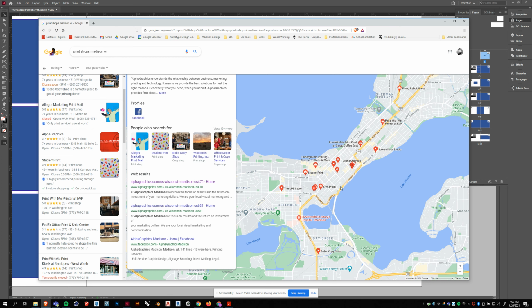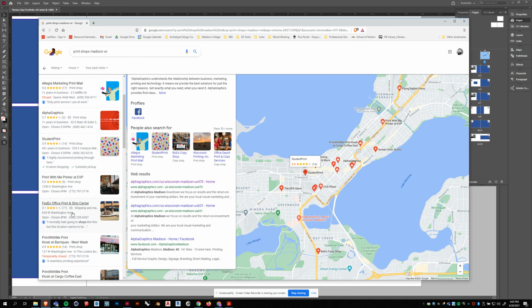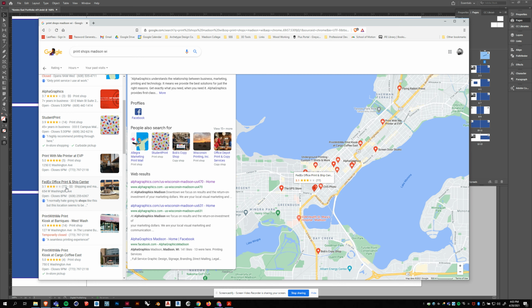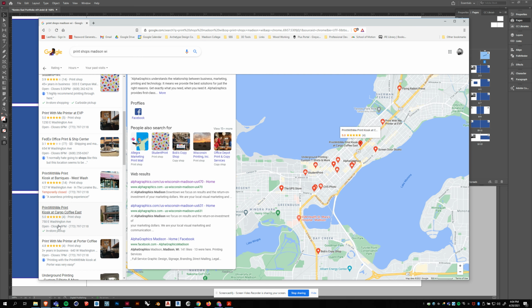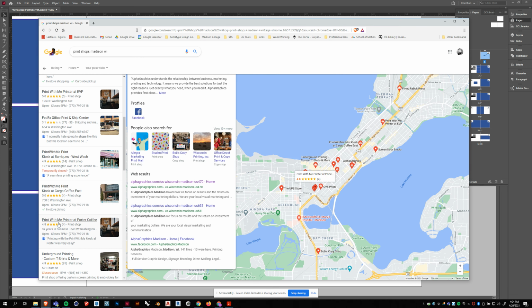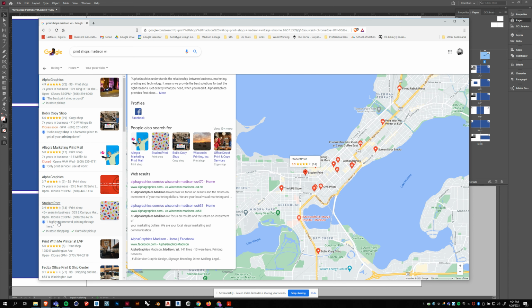There's this one, Student Print, that's located on the UW campus. There might be something good there. Something like a FedEx Office, I generally kind of stay away from. I definitely run into high prices there, typically. Print with Me, Print Kiosk and Cargo Coffee East, that might be a good one. So you might have your own in mind already, but if you want one right off the bat, just try Alpha Graphics.